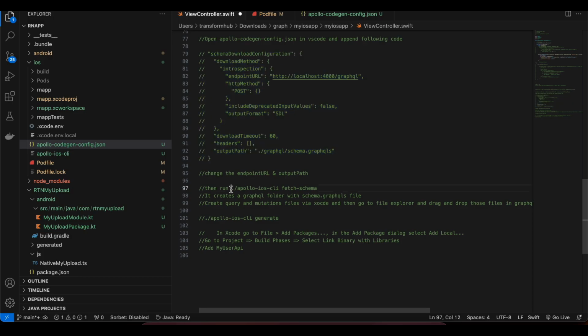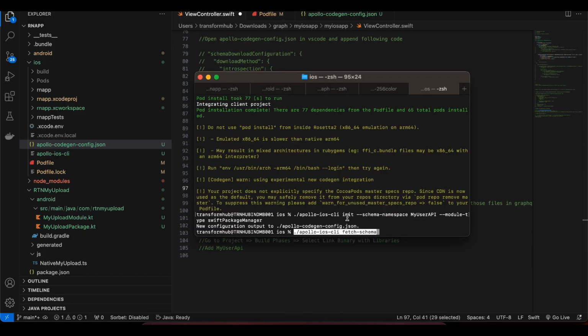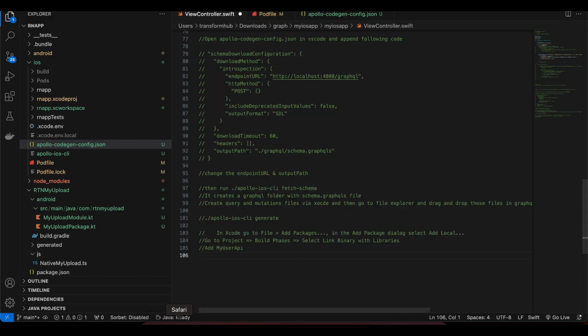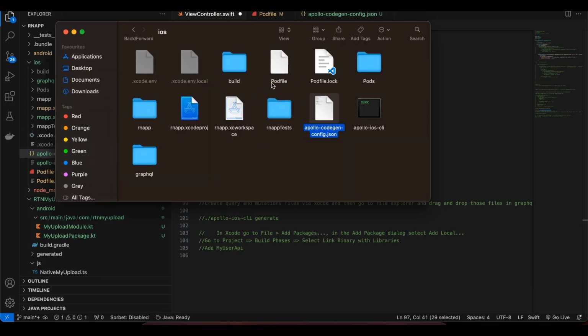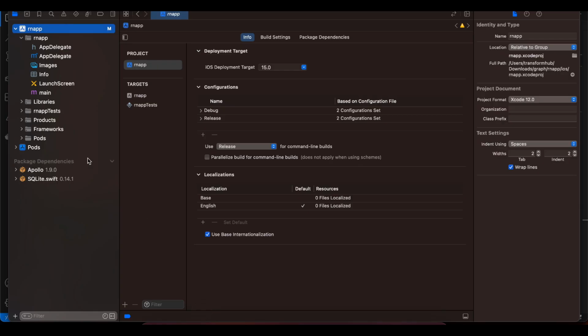Next we'll have to run this command inside your terminal. Make sure you are in the iOS directory. I'll quickly run this command. Once you run this command as well, here you can see this GraphQL folder been created. So if you go to your project, inside the iOS directory, this GraphQL folder is created. But if you open Xcode, you won't see this GraphQL folder. So we have to add that GraphQL folder over here as well.